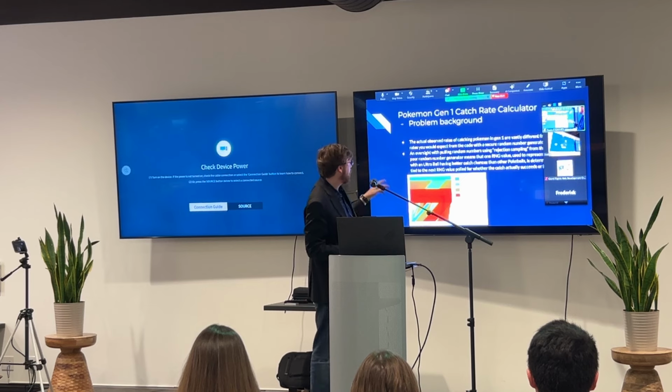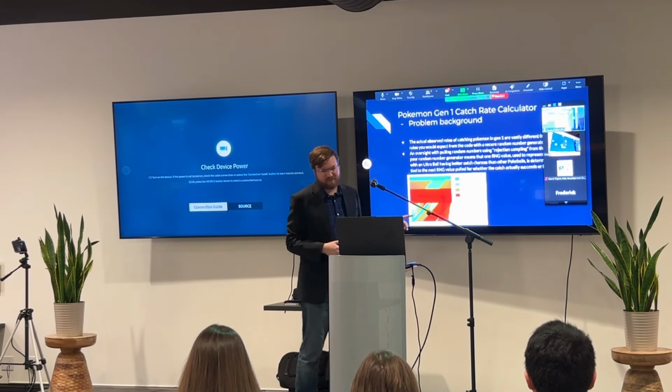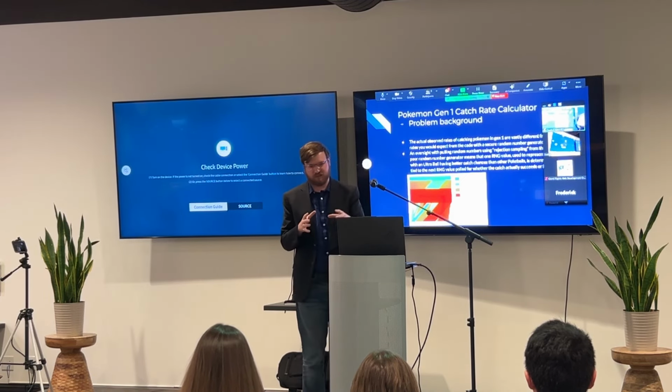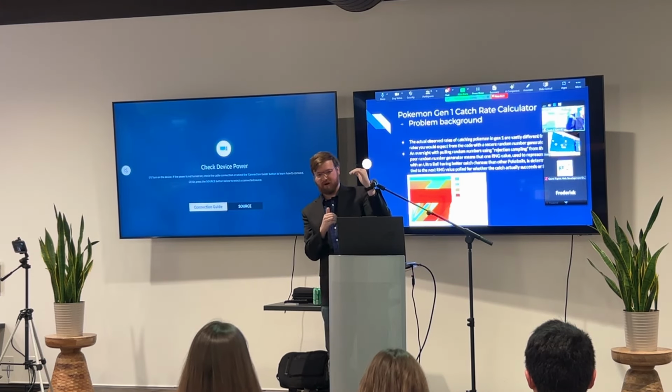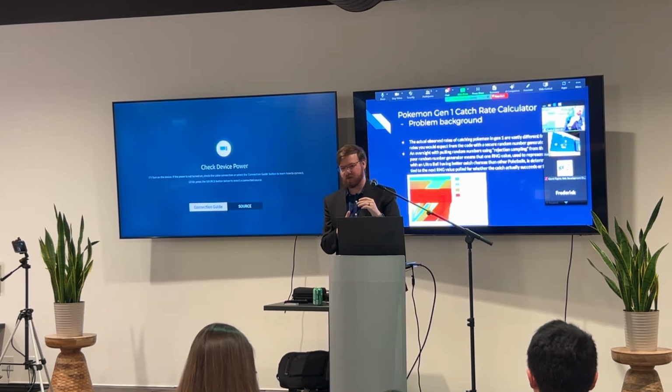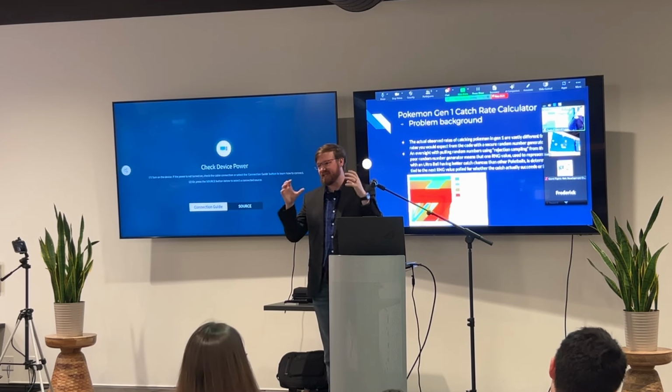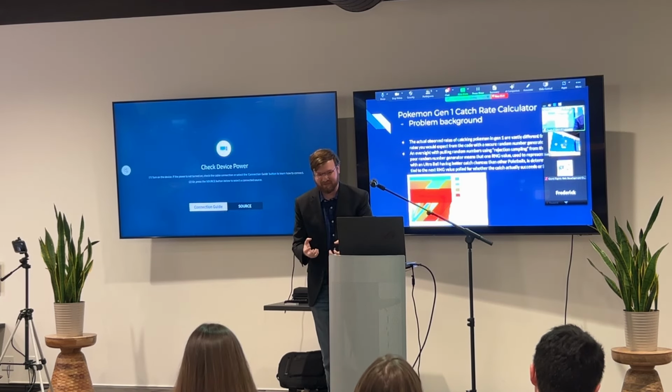So what we figured out is that the problem is that there's a rejection sample. When you choose to use a Poke Ball, a Great Ball, or an Ultra Ball for first generation Pokemon, those balls will give you a better chance of catching the wild encounter.